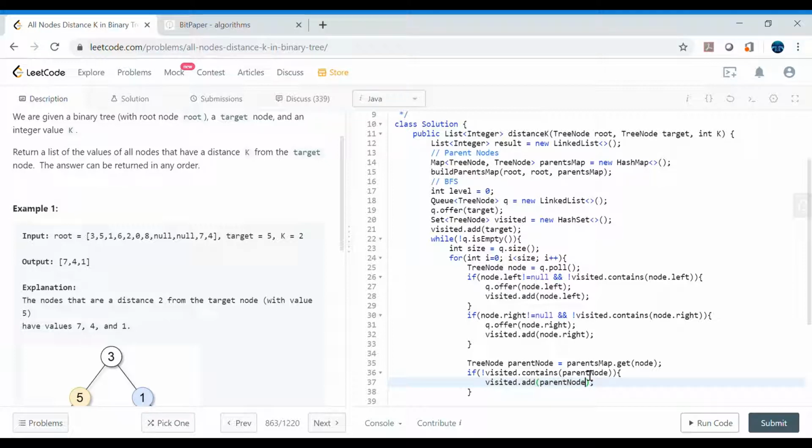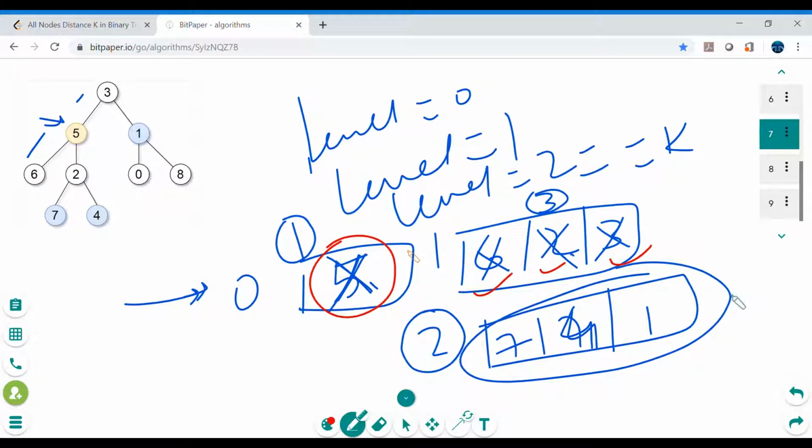And why we are not checking left and right? Because this is the parent, right? So let's say here, for 5 we already checked left and right, but for parent we are just checking only parent, right? Parent, if it is not visited, then we will put it, right? Again this parent will become the node, right?